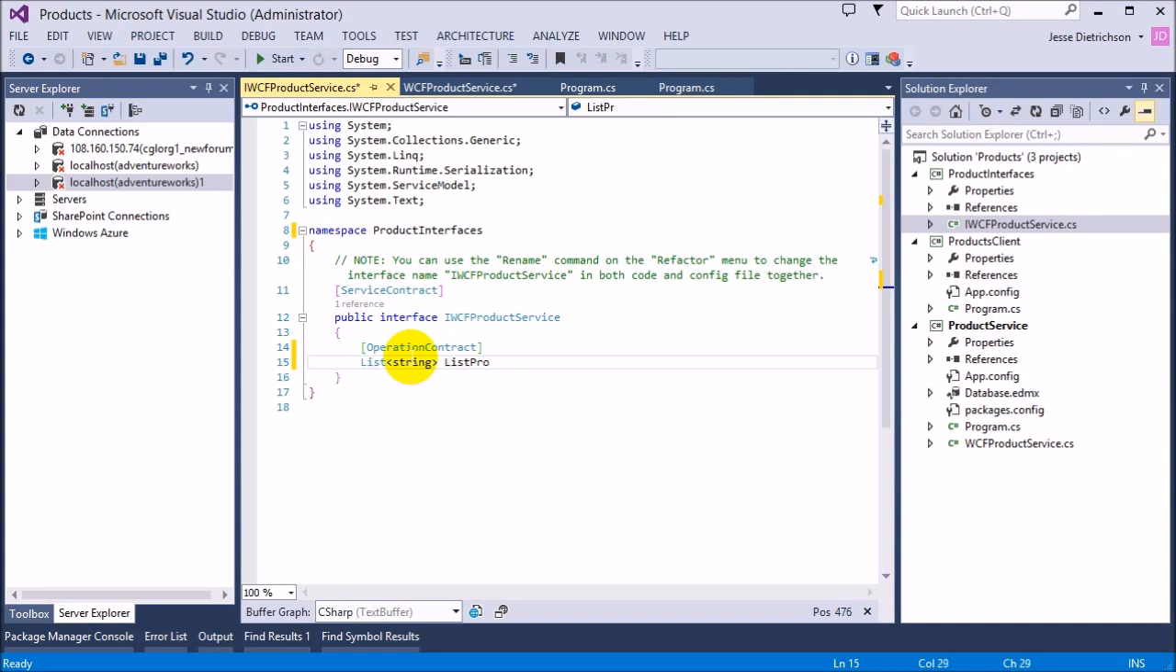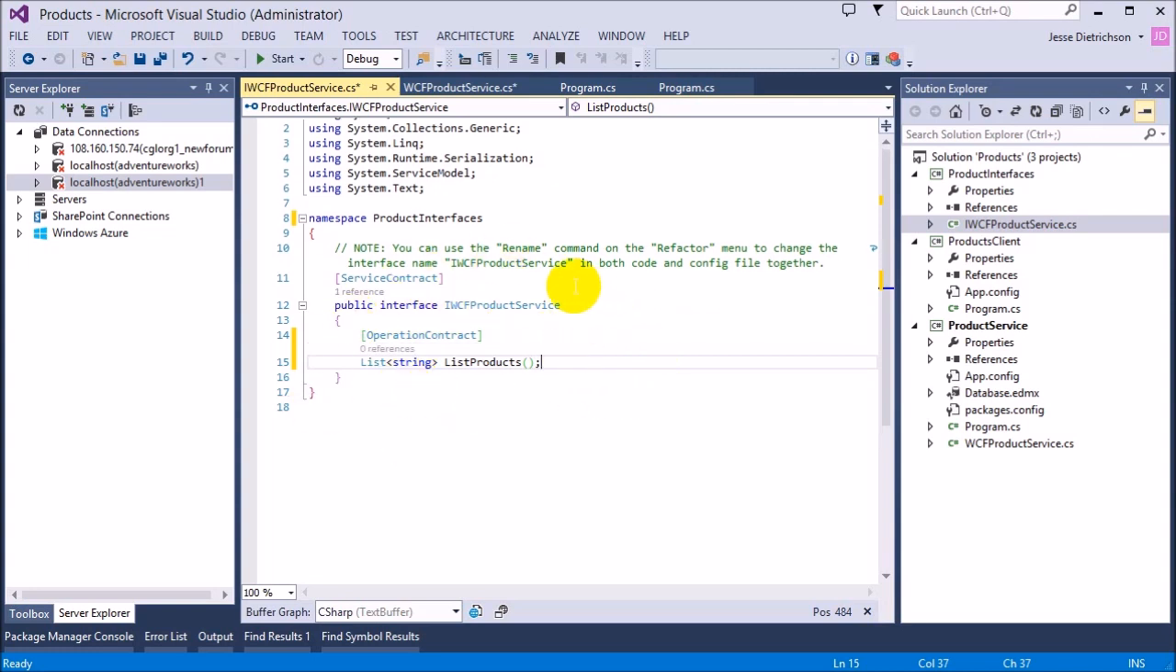So, list products. This is our operation that we're going to have, and this is the first one that we'll probably do, maybe 2 or 3. This is the first one that we'll start out with, and our client is going to be able to request a list of products from the service.